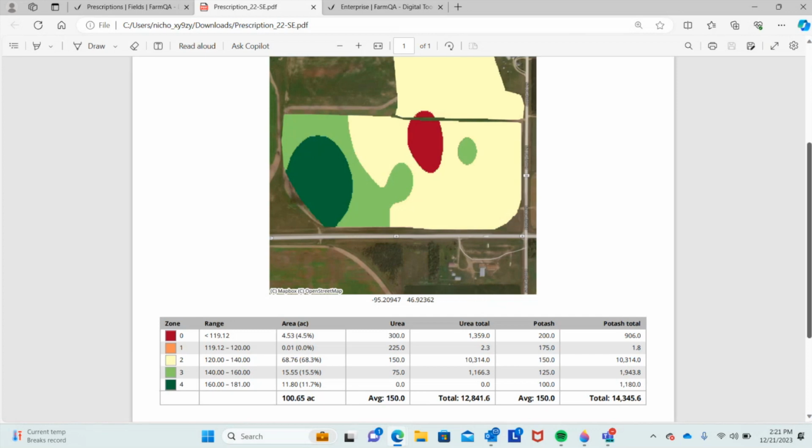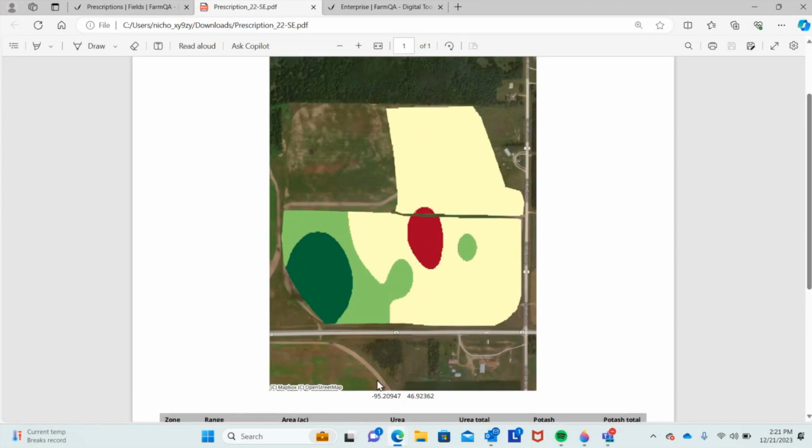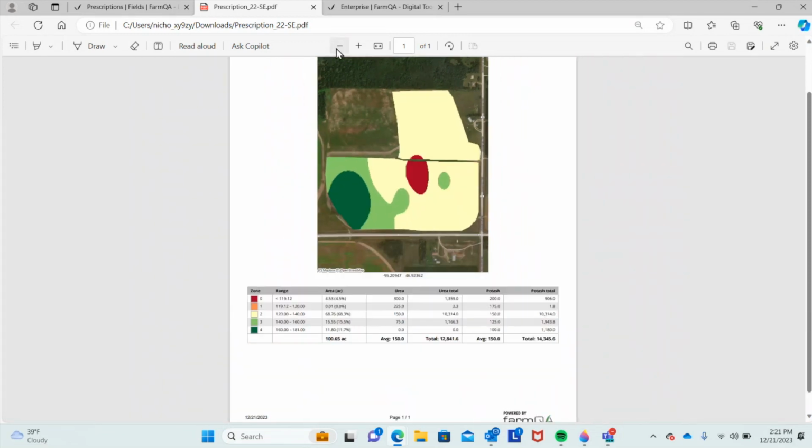You also have a better idea of where the location of this field is, because we include the latitude and longitude right here underneath the field. This corresponds to the center of the field, but it'll give you a great idea of where this is actually located. So here's a full overview of what this sheet looks like.